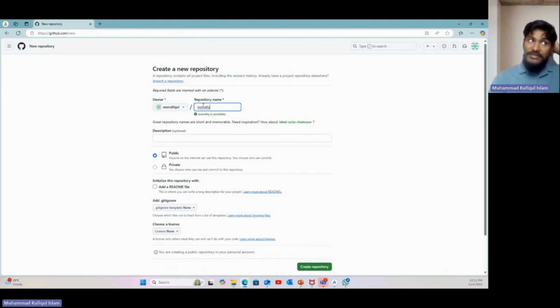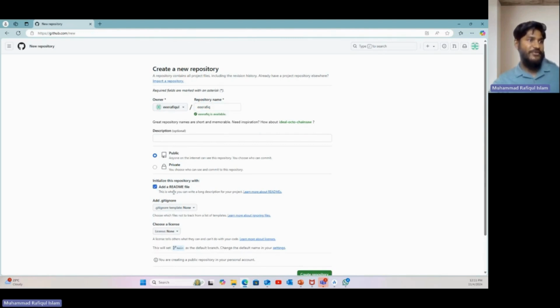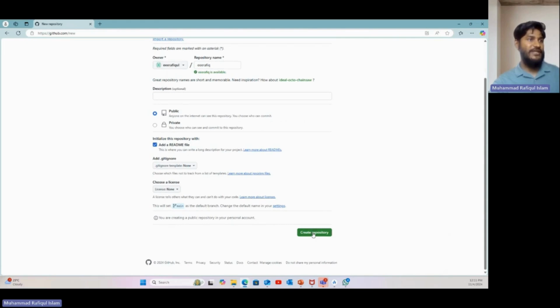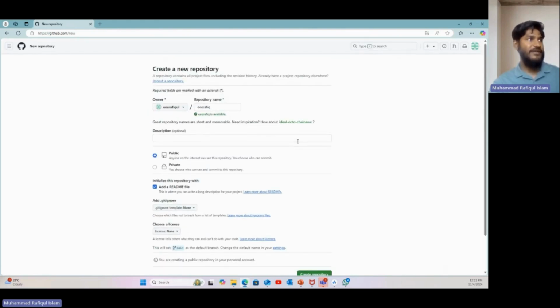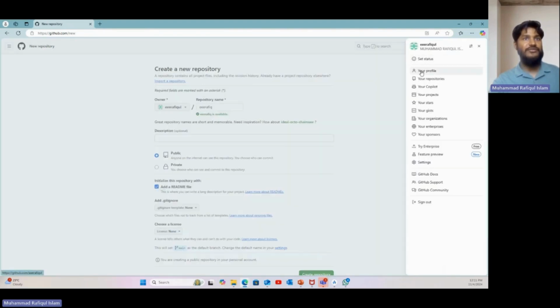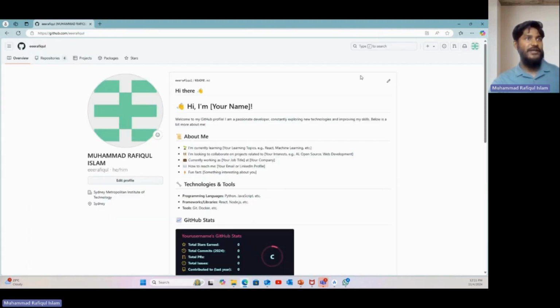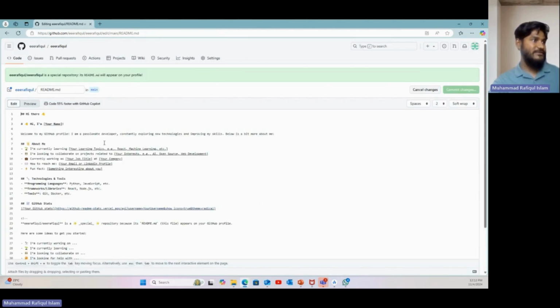So the repository will be the same as your username, and it should be public, and also you need to add a README file when you are creating it, and then create the repository. It's already created here, so I'm not going to create a new one. I will show you how to edit. After creating the README, you will see this window, and here you can edit your README, and in the edit, you can add some code, which is already here.